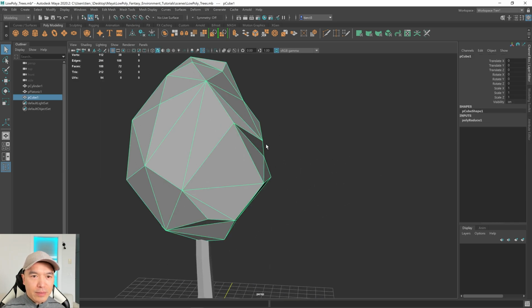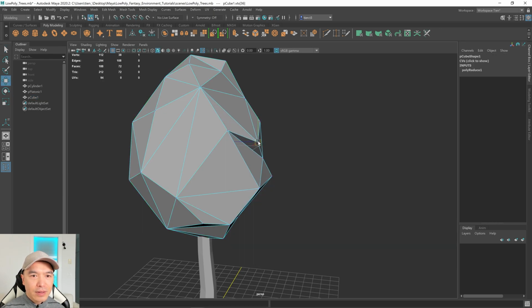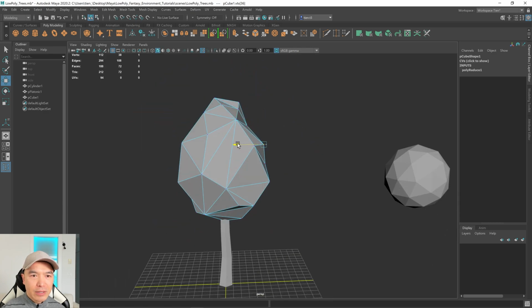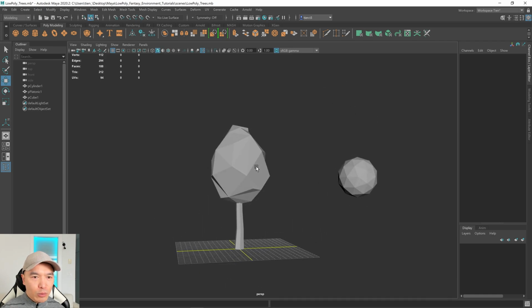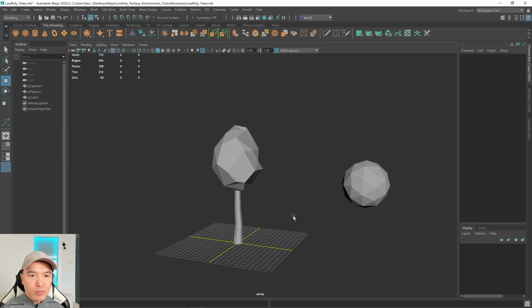Looks pretty good. I'm not crazy about this point here. It's not too bad. I'm just going to move it upwards a little bit. There we go. Maybe in a little bit as well. And now we have a nice looking low poly tree. We can just adjust the size of this if we want, so something that matches the branch here a little more. And I think that looks pretty good.